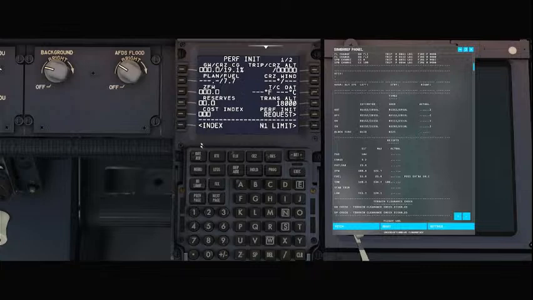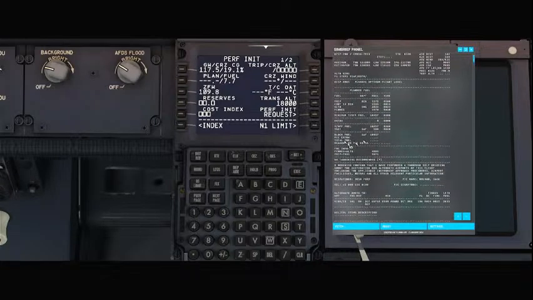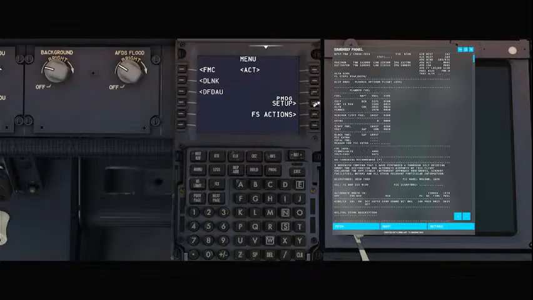It's good. So let's go back to our initialization here. We're going to set our zero fuel weight as 109.8. We're going to look at our plan here for the fuel. So we're going to look for block fuel, and that is at 10,957. So let's go back into our menu here.